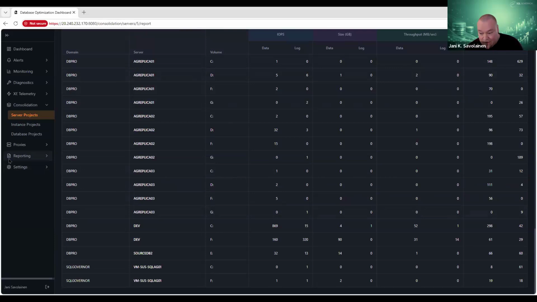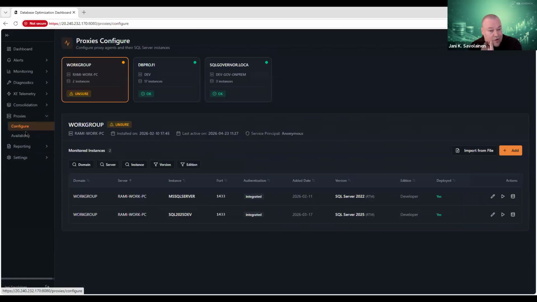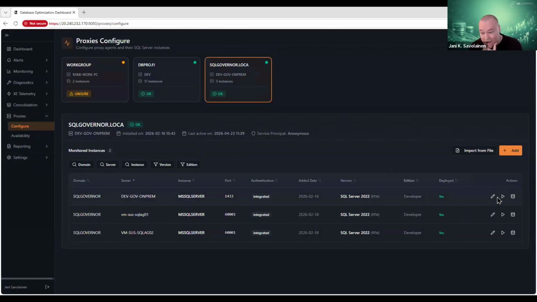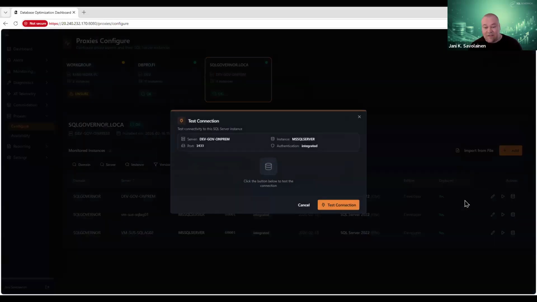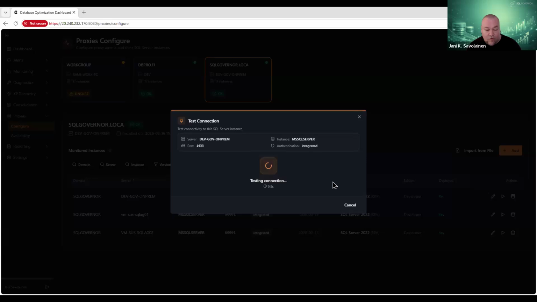Yeah, and then the last thing I will show is reporting, of course, and the proxies. So those spokes, you can see the health check on those, how they are. So you can configure them and you can see if they're healthy or not. So it's very easy to test connection. So complex thing made simple, just test connection, and you can see how it is working right now there.